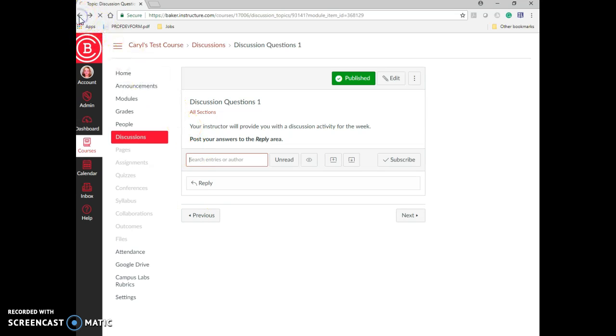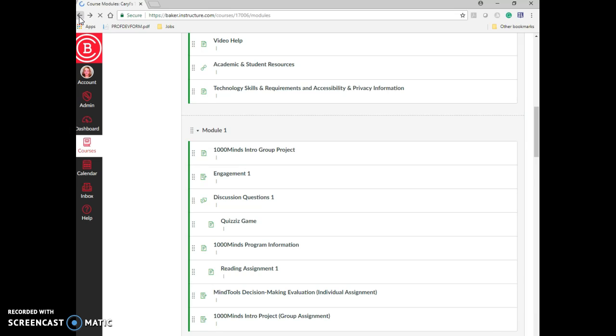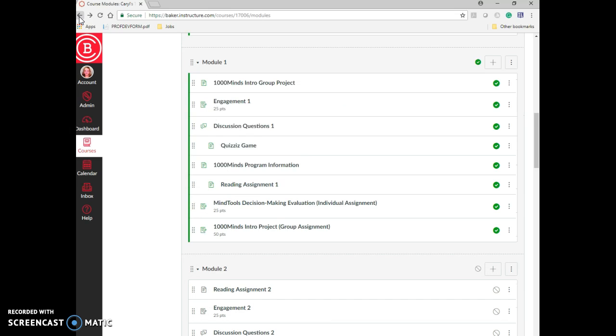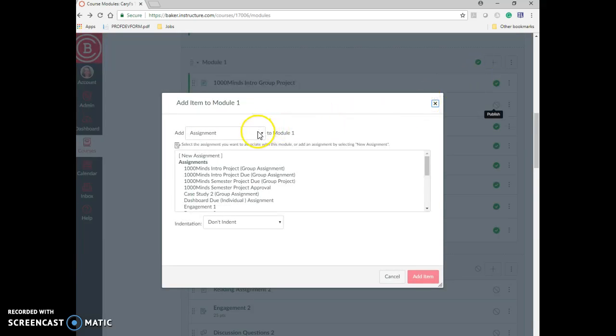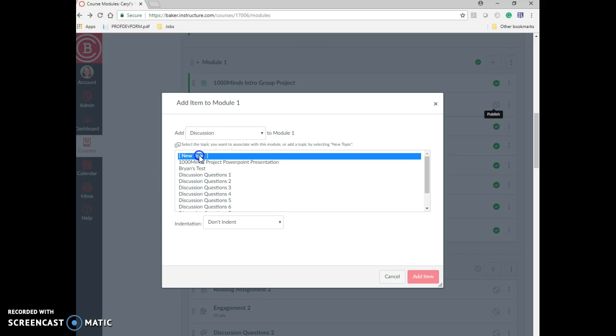If, however, you would like to create a discussion question thread which is graded, you would need to make sure that you unpublish this engagement 1 to ensure that it does not appear in your gradebook. Then you'll want to come to this plus button at the module where you would like to enter your discussion question, and make sure you click on discussion and new topic.